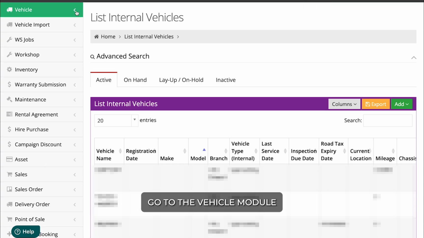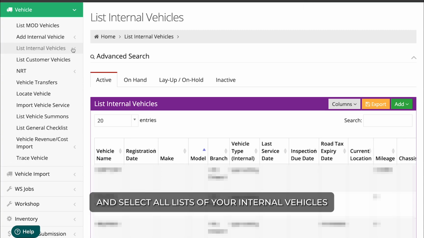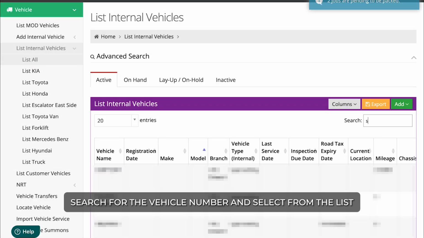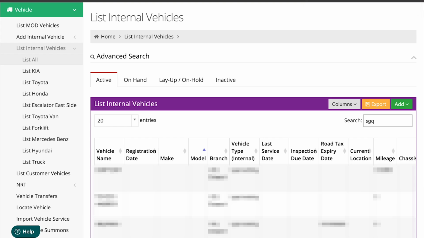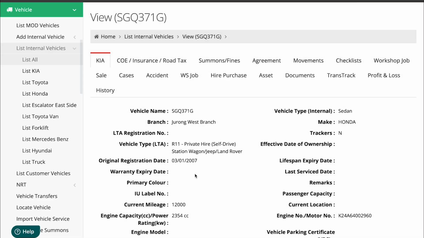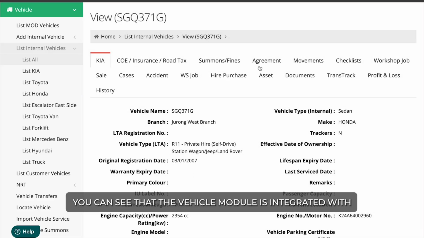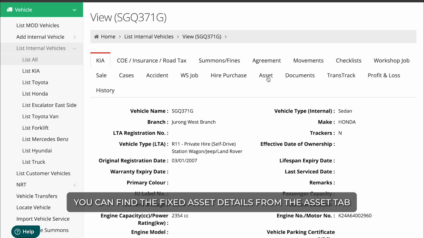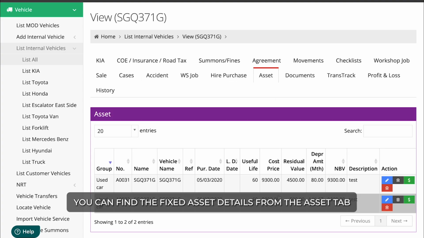Go to the Vehicle module and select all lists of your internal vehicles. Search for the vehicle number and select from the list. You can see that the Vehicle module is integrated with various modules in the system. You can find the fixed asset details from the Asset tab.